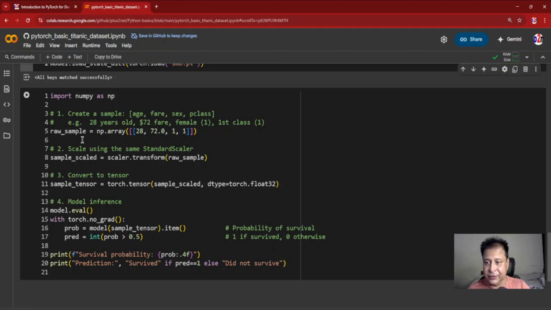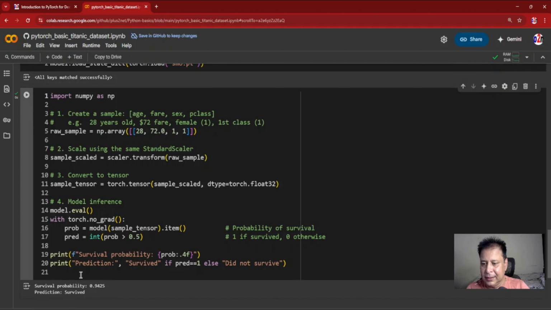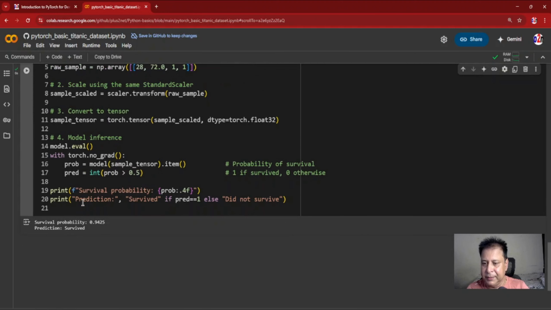So let's run this. This is actually a NumPy array. What does NumPy mean? It is numerical Python; think of it as an array. NumPy is a beautiful library. You can learn more on that one. All the details are there, also tutorials, and let us know if you want to learn NumPy. Fine, we have created an array, the sample scale. Now let's run this and we'll get a predicted survival. Here you just see the output: survived if predict 1, else did not survive. So here it is, survival probability 0.9425 and prediction is survived.